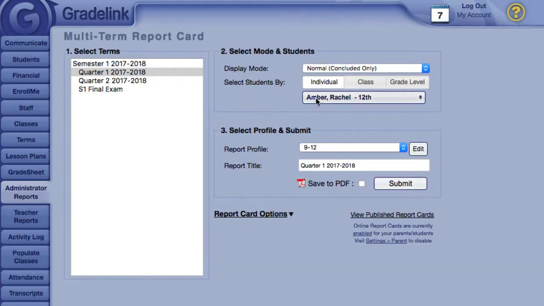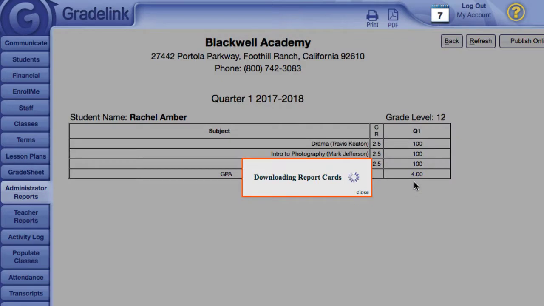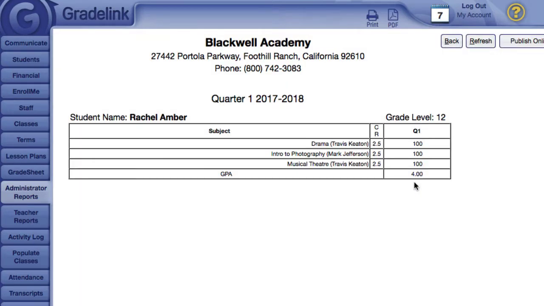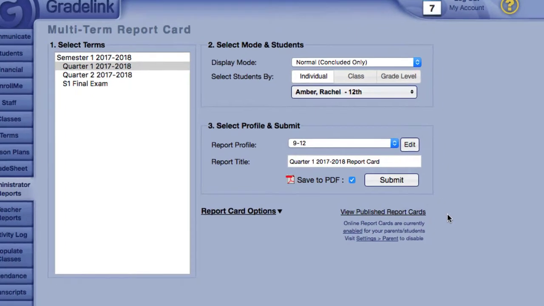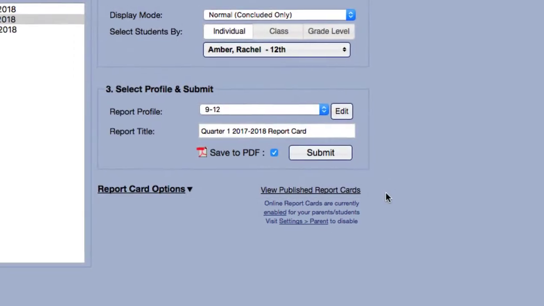Hitting Submit generates the report card directly in your browser, but if you'd like to download your report cards, hit Save to PDF to export your report card as a PDF file. There is one final setting administrators should be aware of. While report cards can be published online, that doesn't mean they're automatically available to parents. You can tell if online report cards are available by checking the status text at the bottom of the page, and we'll go over how to enable online report cards in more detail in our video on GradeLink settings.